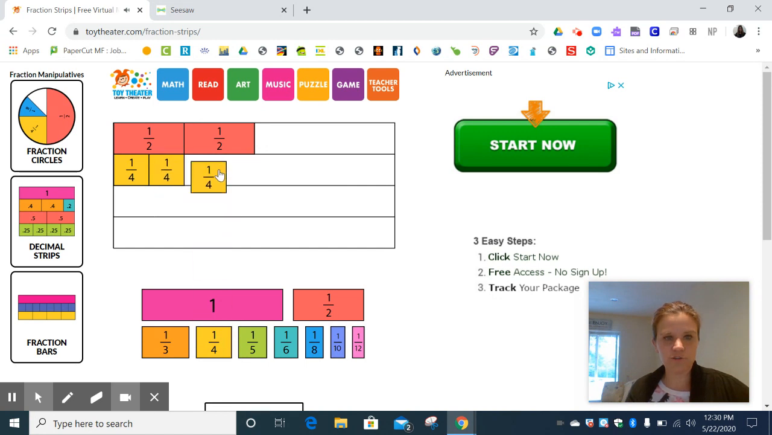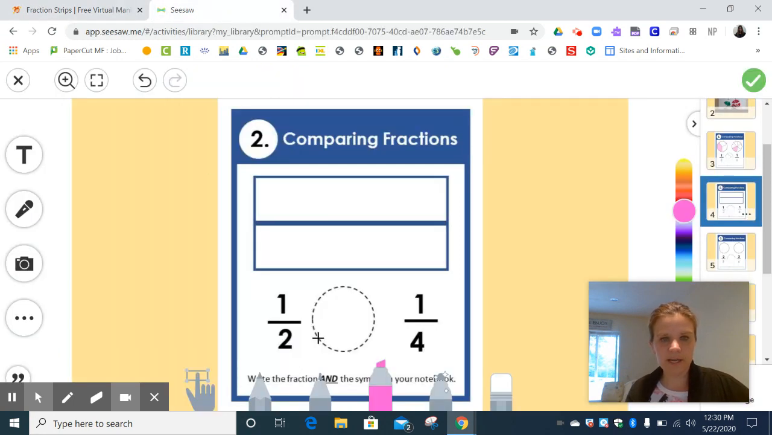So remember, it takes 2 halves to make a whole. It takes 4 fourths to make a whole. So which one's bigger? Yeah, halves, right? So I can color in my symbol. My little alligator's always going to want to eat the bigger number. He's going to go like that. But I do want to show my thinking up here using this model.